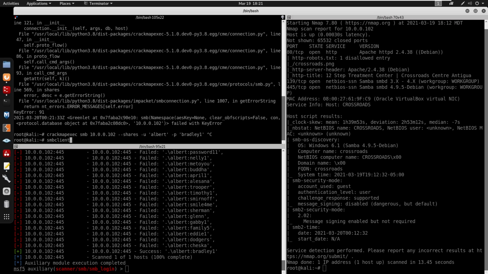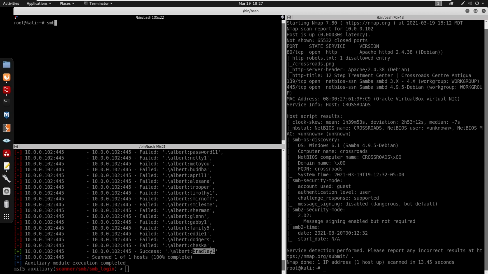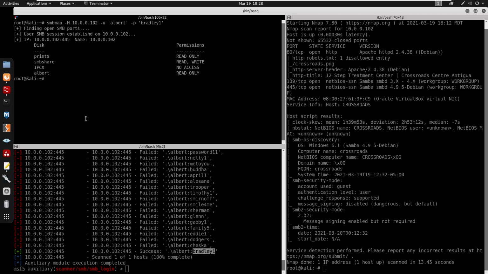SMB client for this. So let me clear this. We can use SMB map. We can specify the host, right? 10.0.0.102. We'll do minus u. I believe it's lowercase u. We can specify Albert and also minus p and the password, so we know it's Bradley1. Look at this. We do get print SMB share, IPC and Albert. We do see this as read only, read and write.